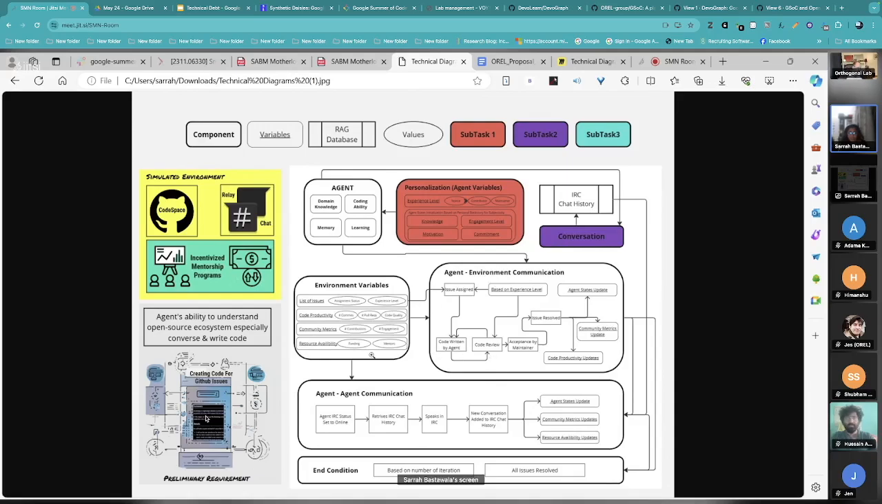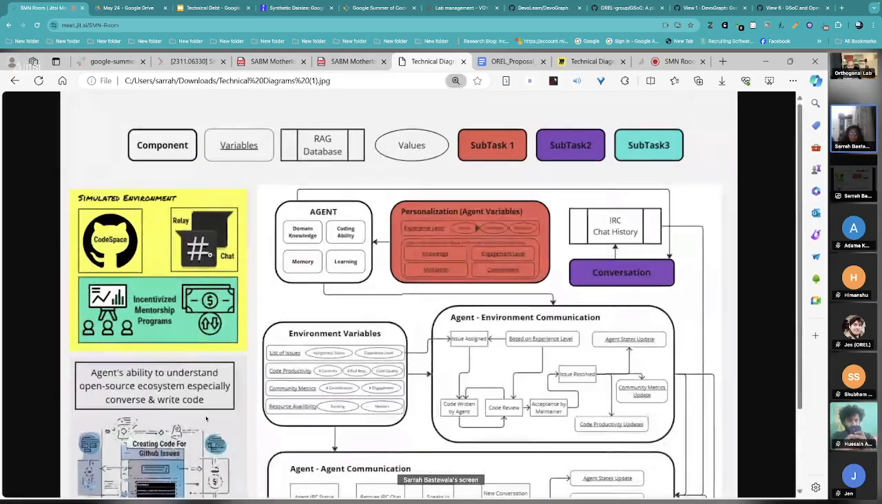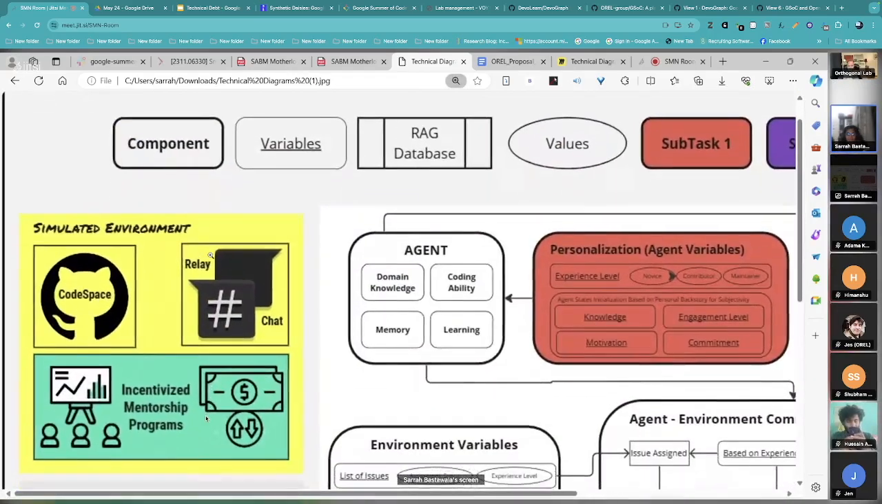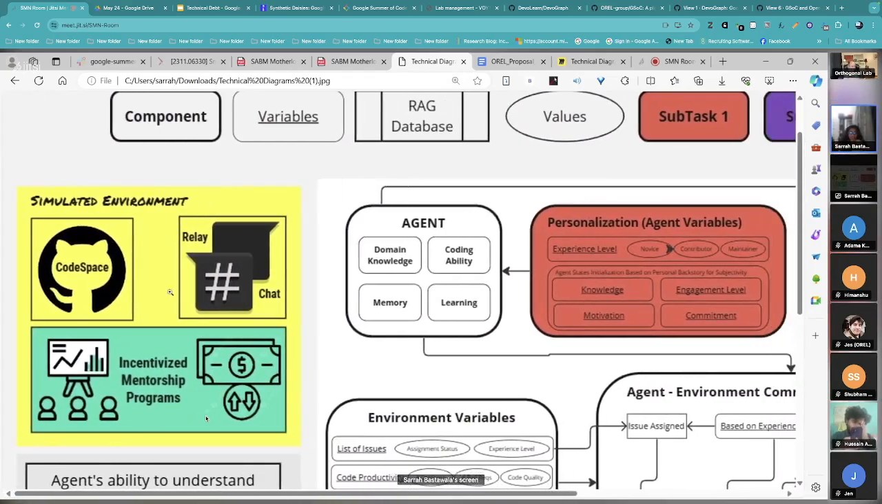Basically, even last week I asked about the kind of metrics or things I should include, and this is sort of what I've come up with. So starting with the environment, I plan to have three things in our overall environment. Kind of a code space, which would sort of simulate GitHub.